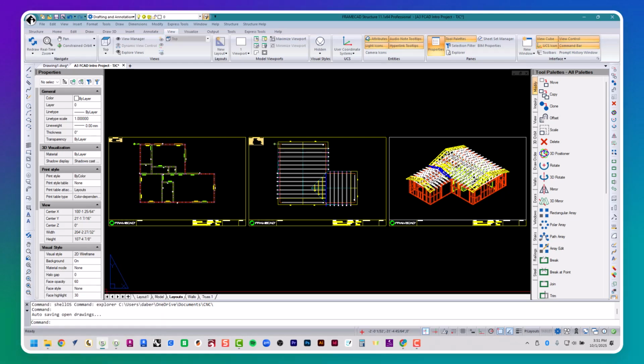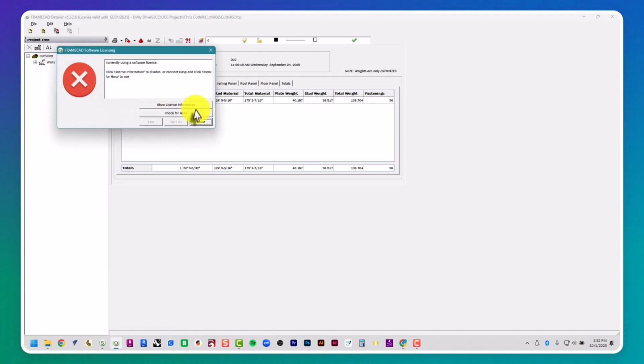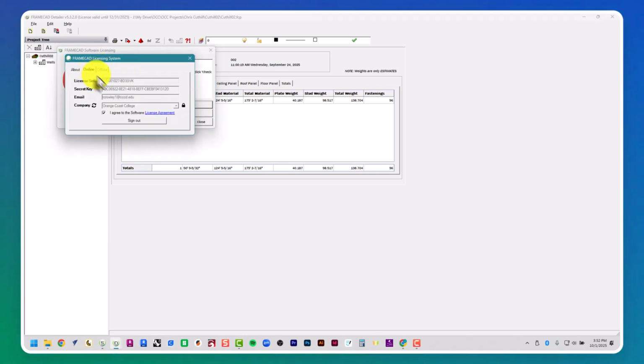So let's launch FrameCAD Detailer. If this is your first time using Detailer, make sure you go to the Help drop-down menu, License Information, and Show License Information Online, and make sure you fill this stuff out. Go ahead and use your school email and choose Orange Coast College when that pops up. You should have already received this information from me at the beginning of the class. And once you've gotten all those credentials taken care of, sign in and agree to the software license agreement.